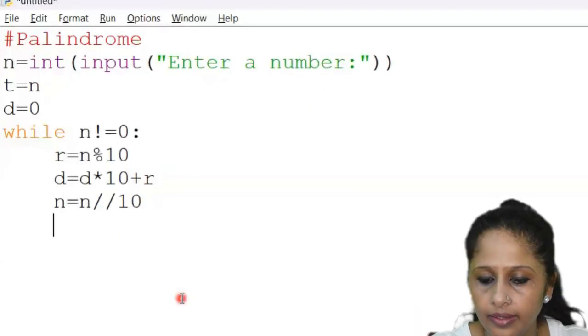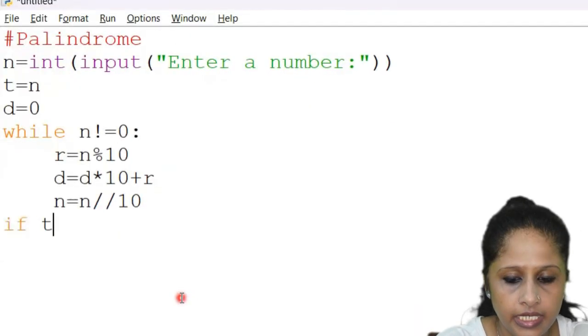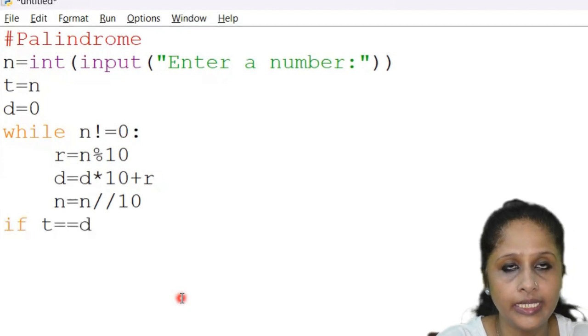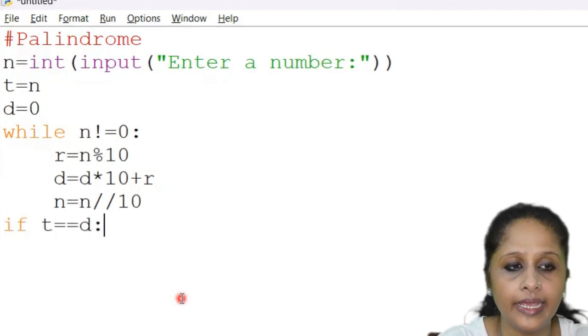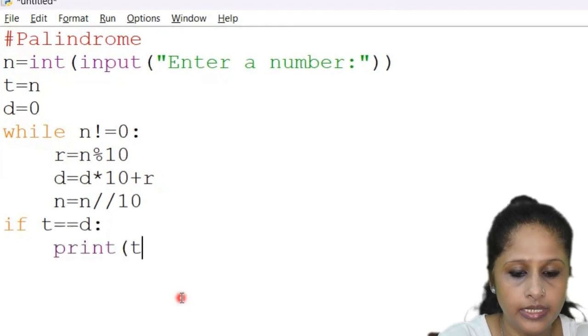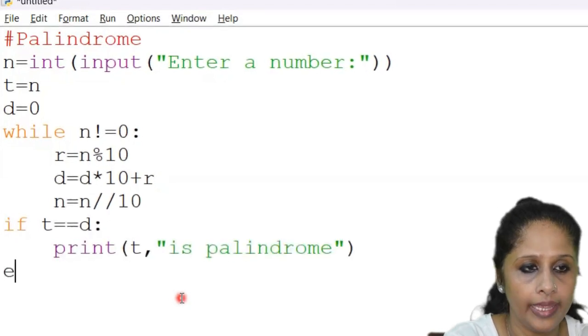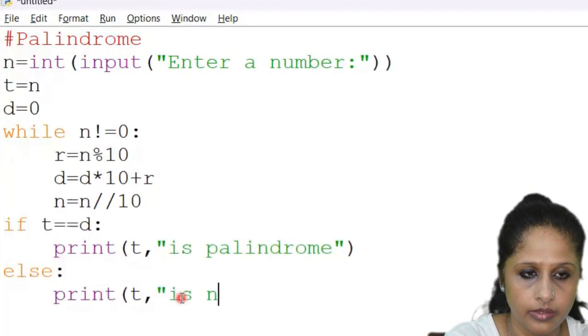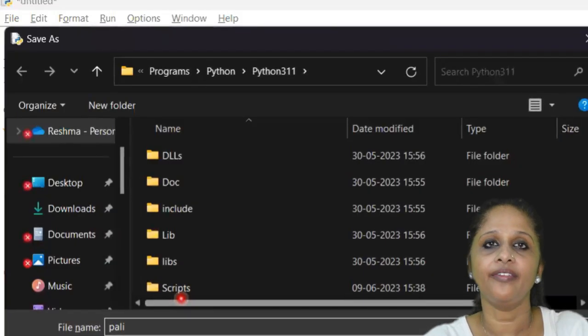We can write the line as if t equal to d. d has our reverse number, t has our entered number. Then we can say print t is palindrome, else print t is not palindrome. Okay, so let's save the program and run it.